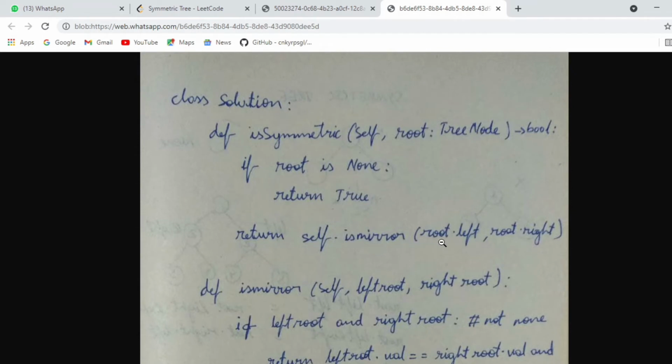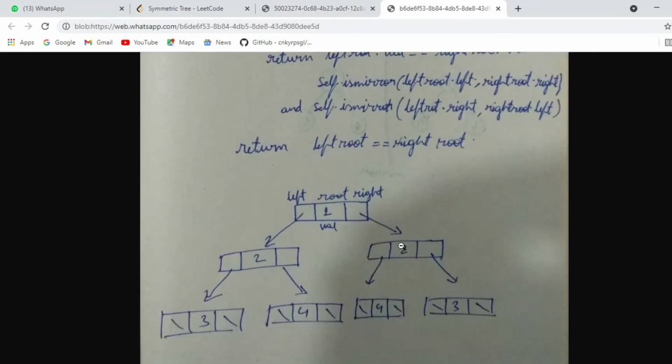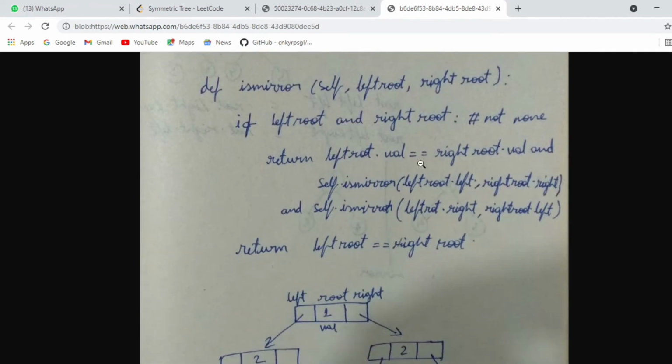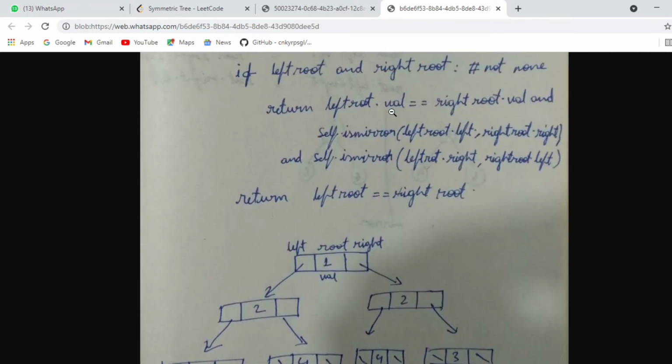First we'll send the root.left and root.right parameters to the isMirror function. Here root.left is this node and root.right is this node. Then after sending that, we'll check the value. Left root.val double equal to right root.val. So 2 is equal to 2. This condition is satisfied. Then here is an AND. All the three conditions should be satisfied to say that this tree is symmetric.